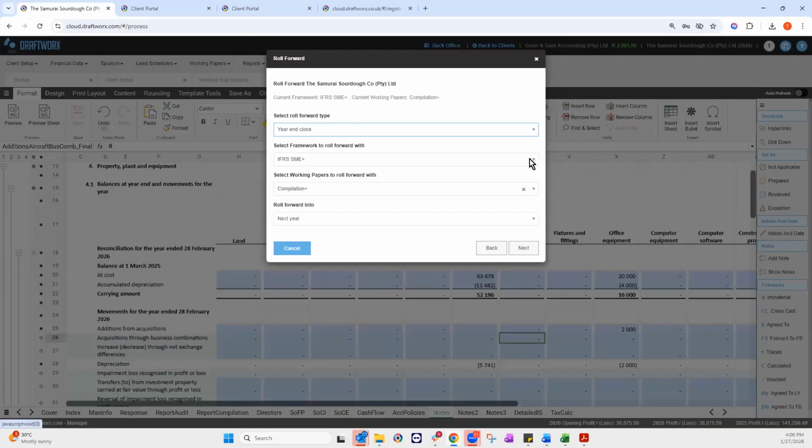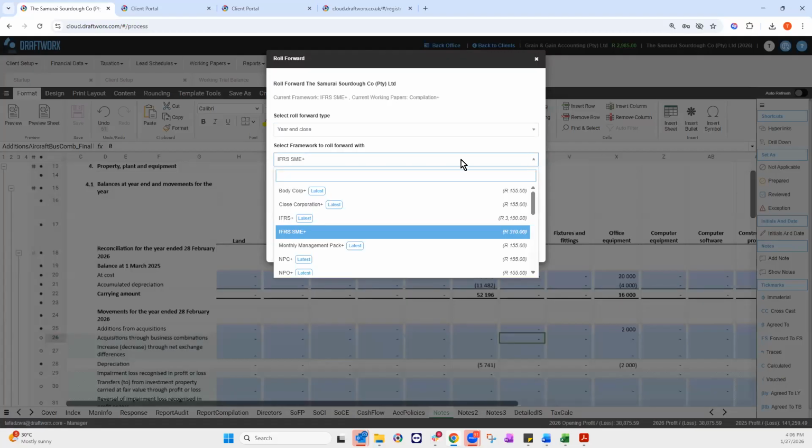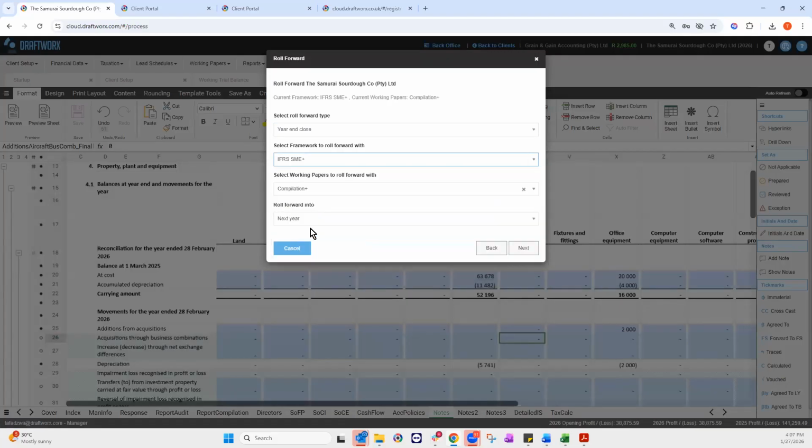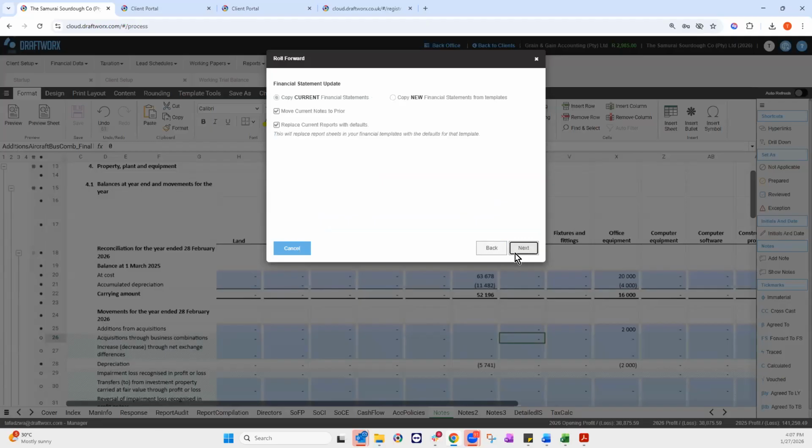And then I would select the framework. Nothing has changed. They still comply with IFRS for SMEs. So that's what I will select. And then working papers, we're still using the compilation working papers. So I'm going to leave that as is. And I want to roll forward into next year. Then I click the next button.